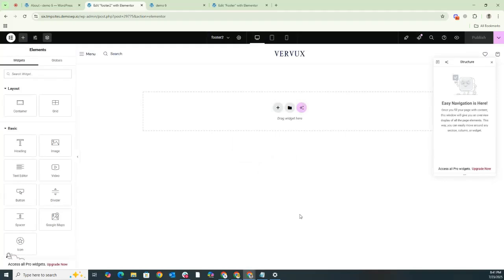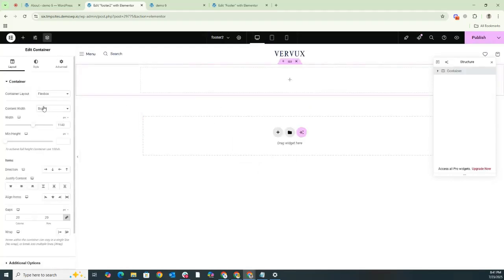At this point, we have entered Elementor. So let's start. Let's create our footer. For that, first we will add a container. We will set the container to full width. Now, basically, our container has become full width.